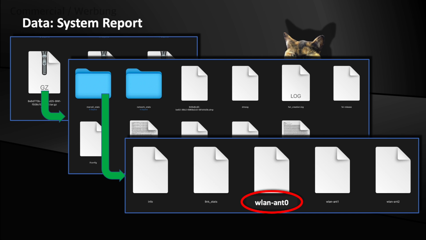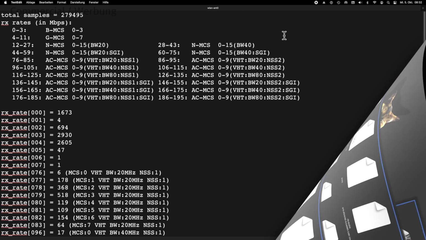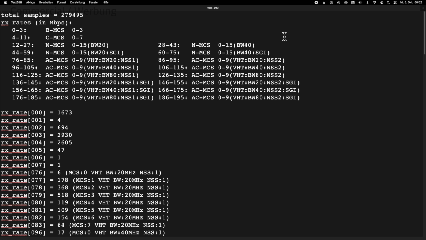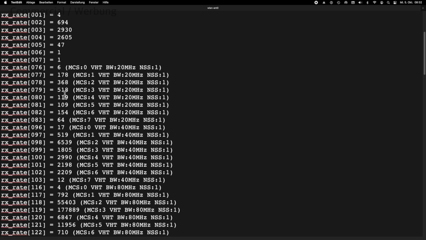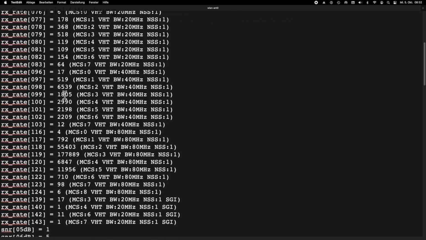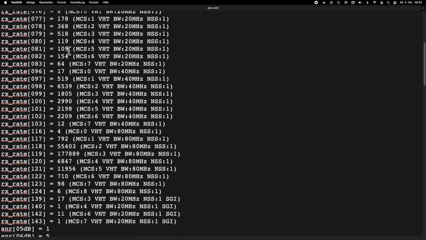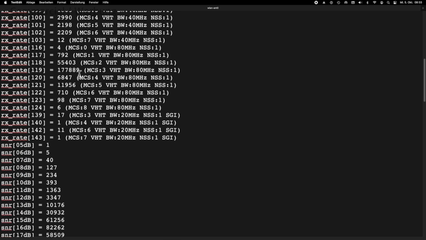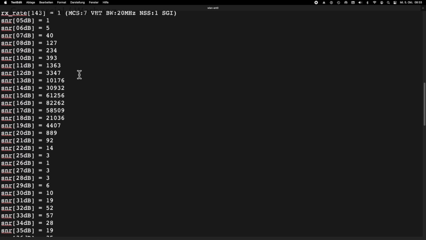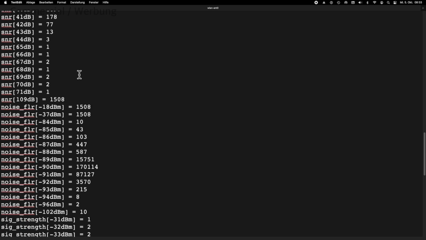WLAN-ANT0. This is what the file looks like that we are about to import into Excel and evaluate the data. Apparently it's a statistic of 279,495 samples. We find the modulation code schemes used, the signal to noise ratio, the noise level, and the received field strength.